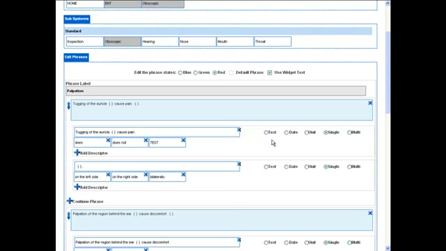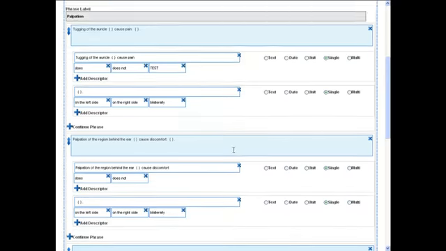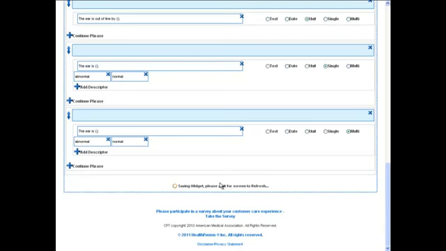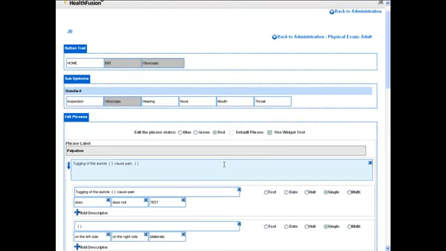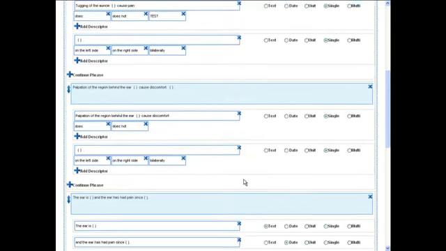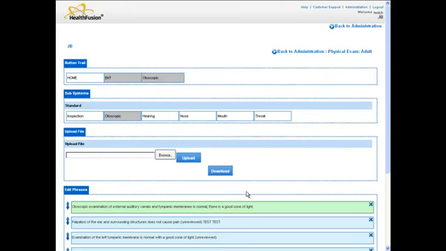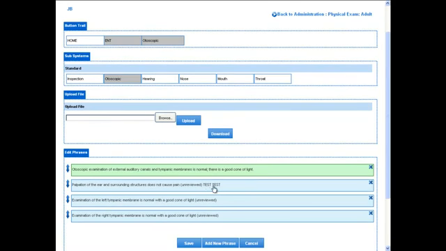Once you've customized a phrase, simply come down to the bottom and select Save. Navigate back down to the bottom and select Back to navigate back to your list of phrases. As you can see, the changes I made to the phrase are already displayed.